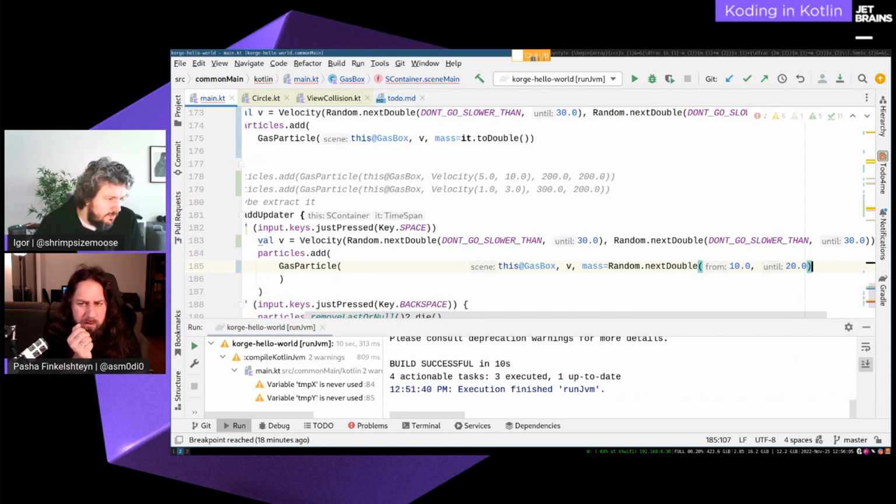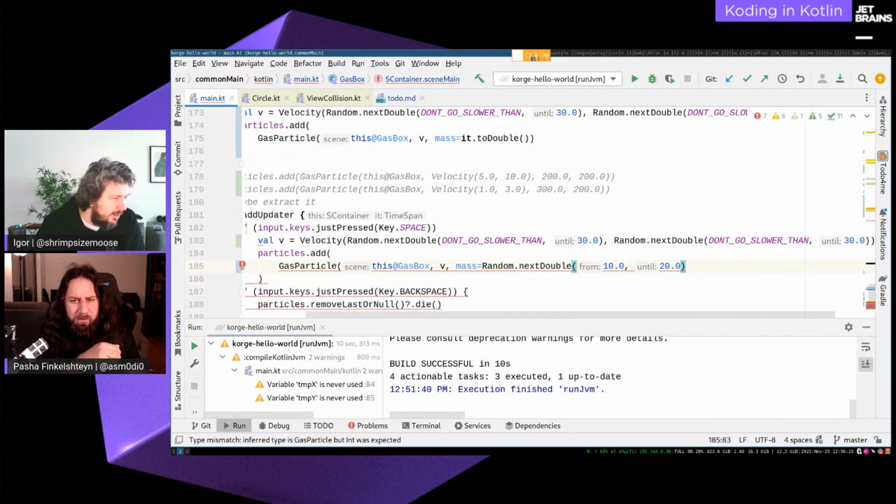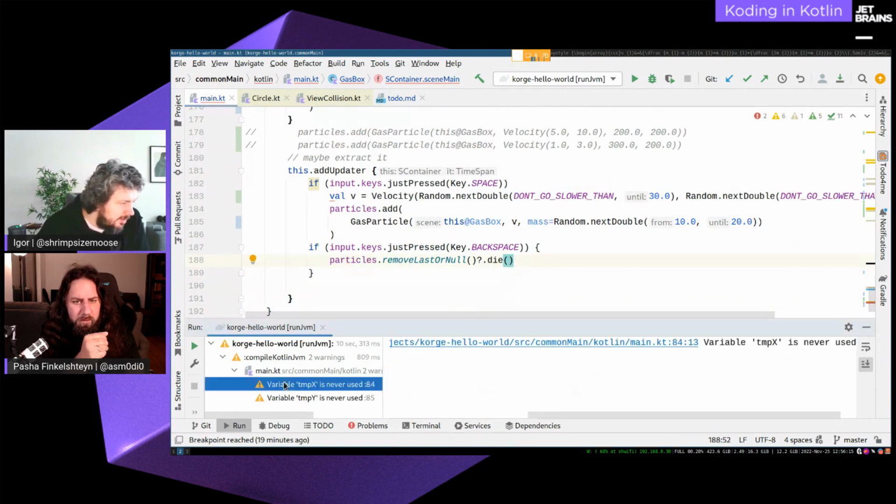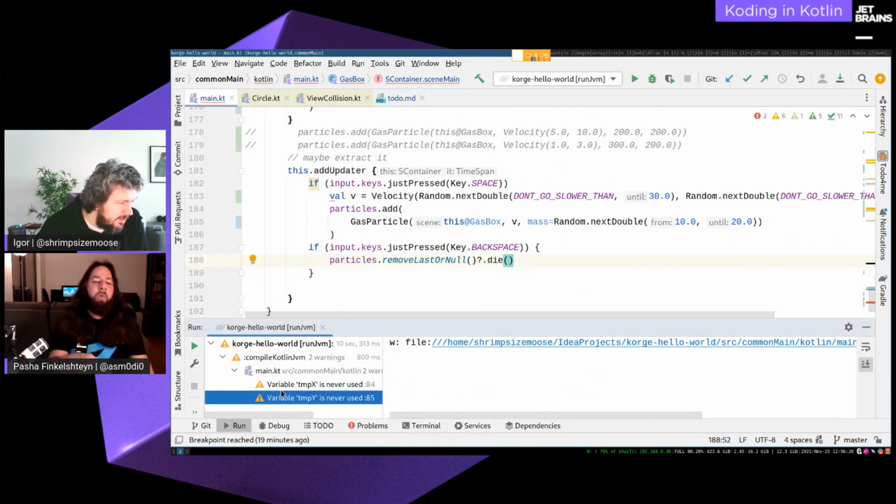Something is wrong, and I don't see what. Could we hit Alt Shift L? The other one here is wrong. This one. Team PX is never used.